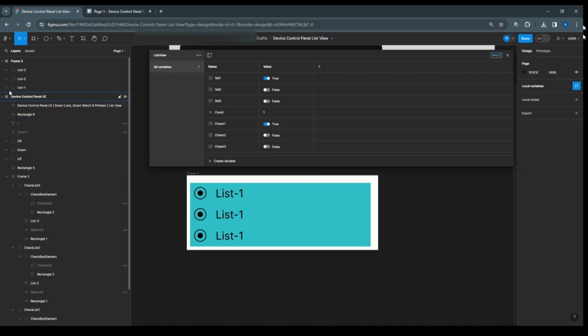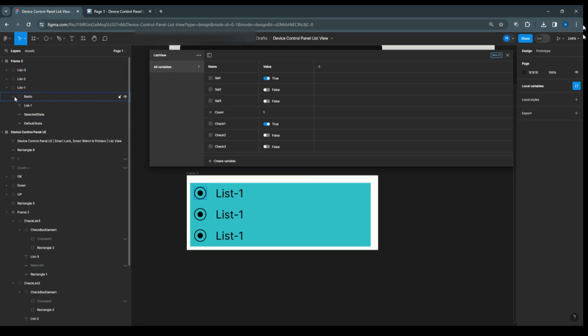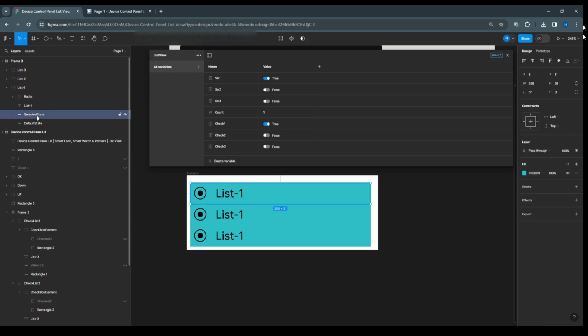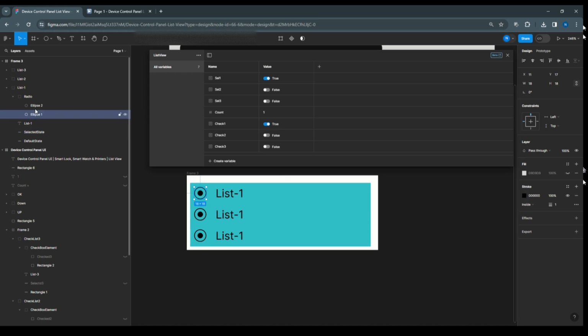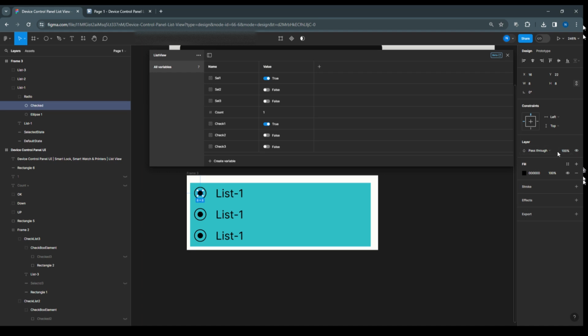So here in list 1, this is the selected state. I have selected this active state, and here I'm going to pass through the value with the selected one. Now this is for list 1, and then this radio. This is the radio and this is the filled one, so you can say this is checked. This checked value will pass through here, and you can say check 1.